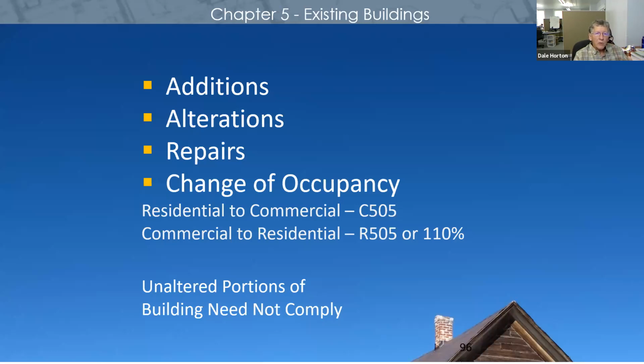What to keep in mind with existing buildings is that if the building is unaltered, then those portions that are unaltered do not need to comply.